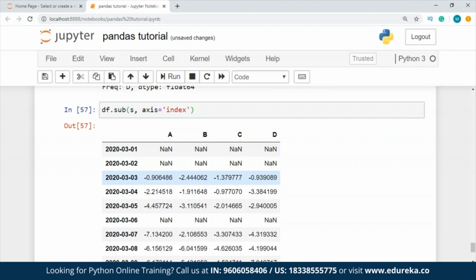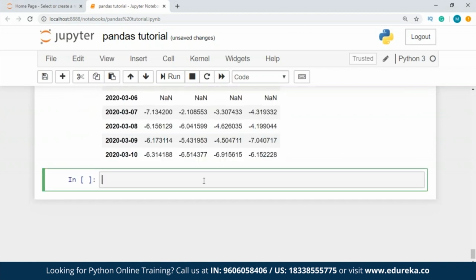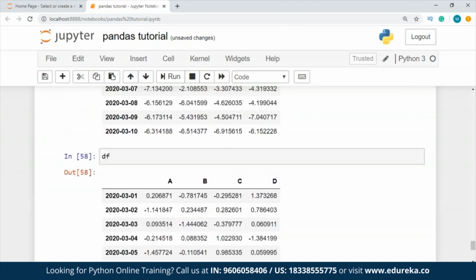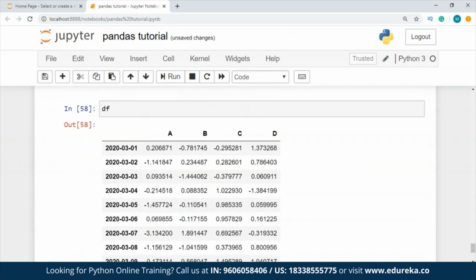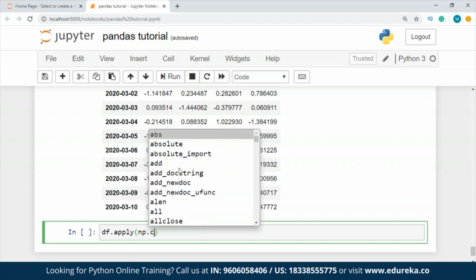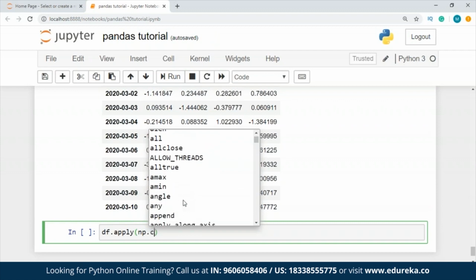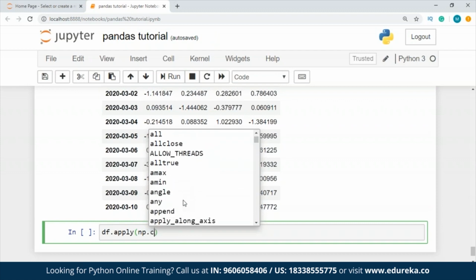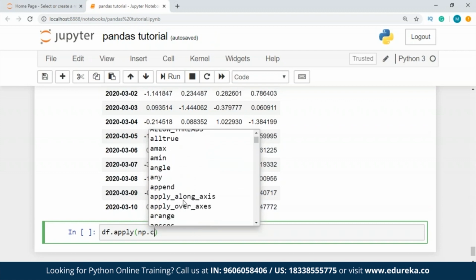Now I'm going to talk about applying functions to the data. We already have a data frame. Let's see what we have. So we have this data frame, guys. I'm going to apply a few functions. First of all, I'm going to use the apply method over here, and let's see what all I have. Let's check. We have absolute, import, allclose, amax, amin, angle, any, append, all these functions that I can apply on this.